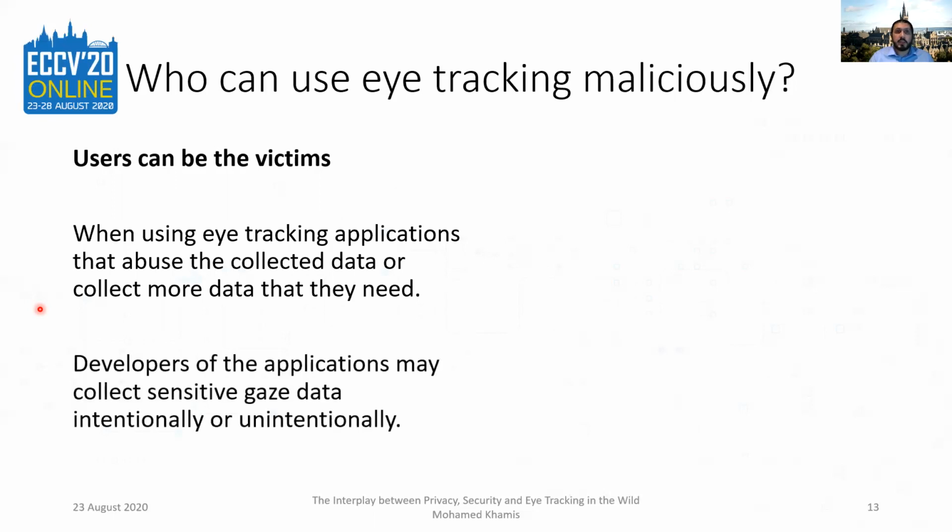It should not be sent to remote servers, for example, or stored beyond the duration for which it is needed. It's also important to keep in mind that developers might collect sensitive gaze data intentionally or unintentionally. Someone might just collect more data than they need, thinking, okay, maybe it doesn't hurt. But if you're sending this data to a remote server, or storing it on the phone, you're increasing the risk that someone might access it and infer private information about the user.